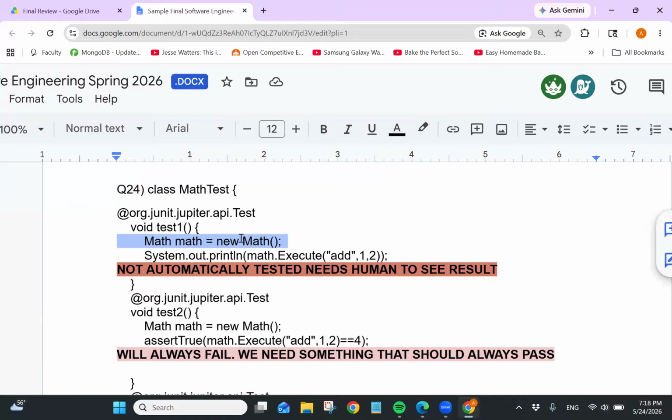What's the output of this test? The output is a print statement, right? So that's not very good for testing code, because you have to watch what it prints. So it won't work automatically. You see?